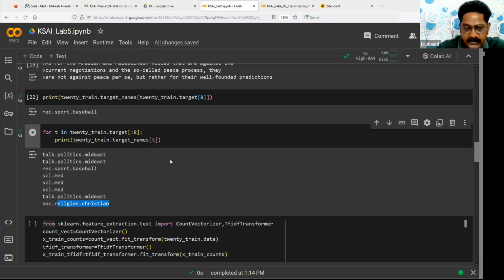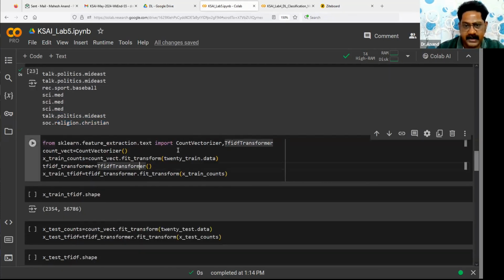After investigating this, I prepare the data. This is the data preparation. I use count vectorizer and TF-IDF transformer. First of all, you have to initialize both the count vectorizer as well as the TF-IDF transformer. There is also a recent package available, TF-IDF Vectorizer. If you use TF-IDF Vectorizer, you don't need to do this as a two-step process. Here we are doing it as a two-step process.